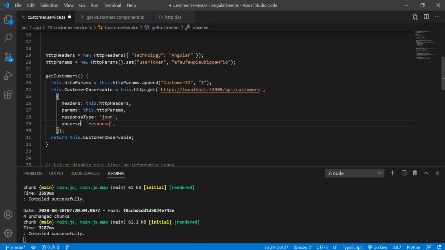So observe always focuses on what it is observing, it is monitoring this HTTP get request. So right now I am preparing that I wanted the response type. Which kind of response do you want? I wanted an HTTP response. In real-time scenarios, based on this response only, we are handling the errors. Error handling we can generally do by using observe.